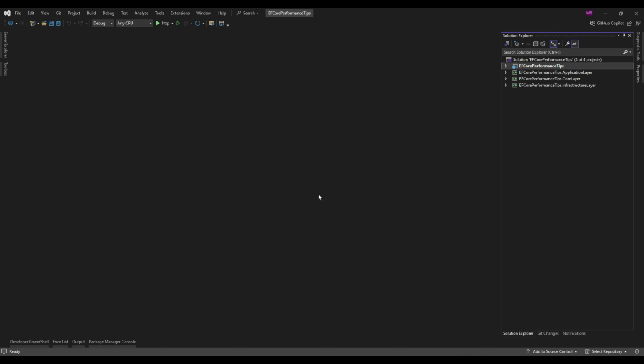Before we dive into EF Core performance optimization, let's quickly look at the current architecture structure that I'm using in this application, in this project. If you are not familiar with it, don't worry at all. This will give you a clear understanding of how the project is organized and why it's important for building applications.